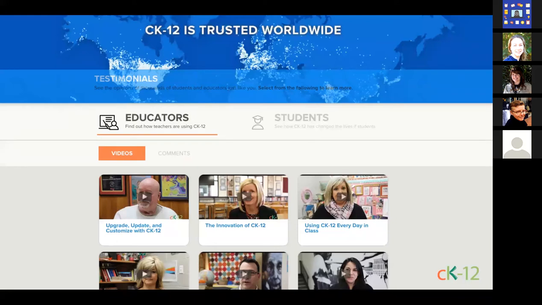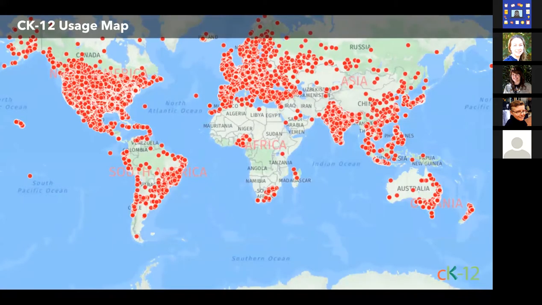Now, like the banner says there, CK12 is trusted worldwide. With users around the world, this map gives you a sense of CK12's reach, with more users being added each minute. We hope throughout this program you are able to interact with people in your area who are working toward common goals.